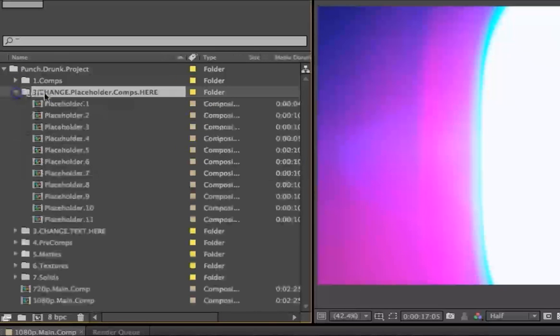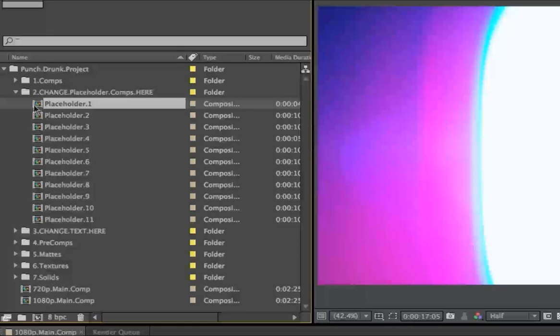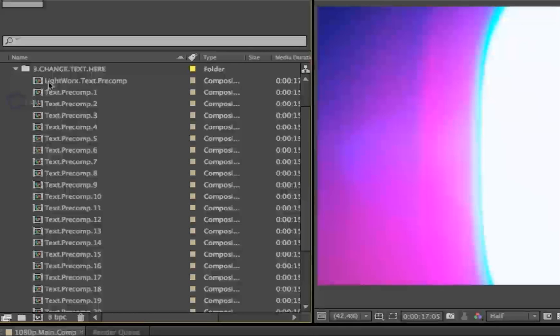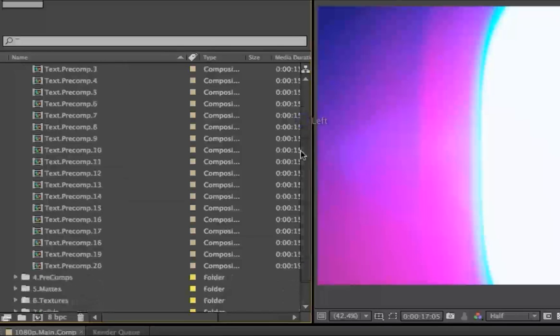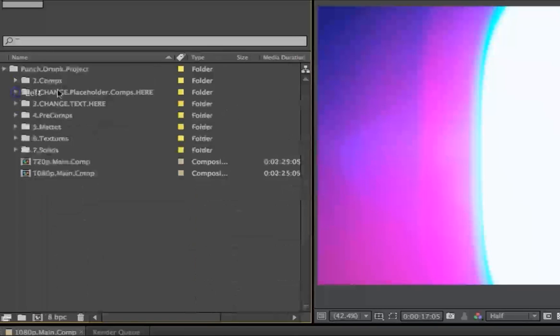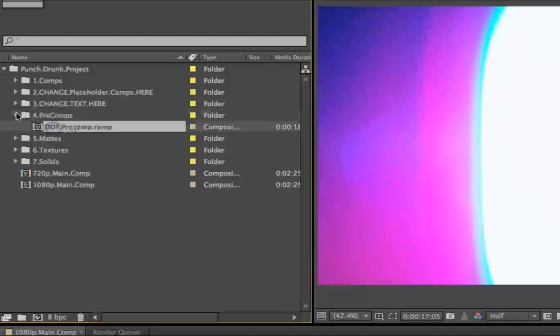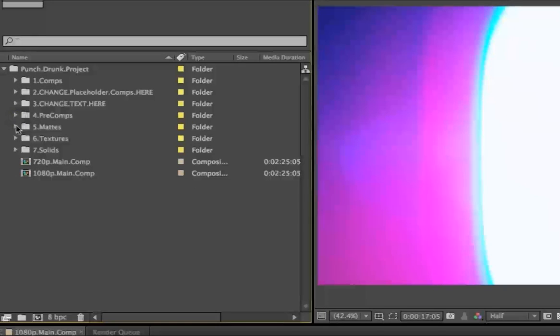Next, you're going to see your placeholder pre-comps. So you can double click here and replace your video photos. Next, you're going to see the folder for the text pre-comps. And this is just one pre-comp. It's a depth of field matte that I use throughout the project for a lens blur effect.